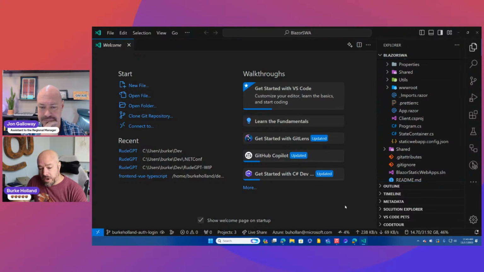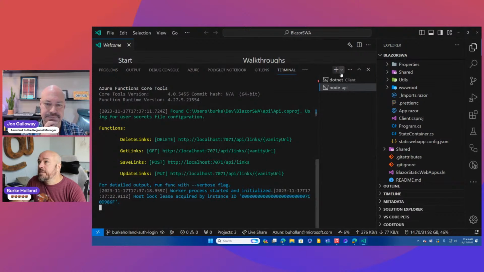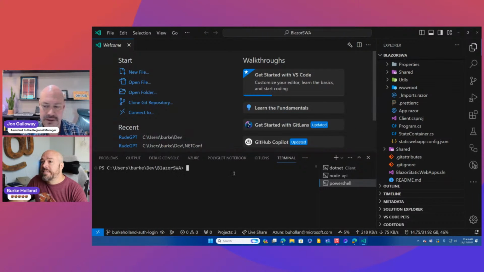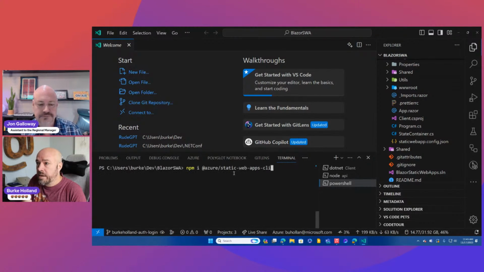So first of all, the static web app CLI. I have the front end and the API running. The CLI is this right here. It's just SWA. You can install it. I think it's from NPM, and it's the Azure Static Web Apps CLI, literally like that.